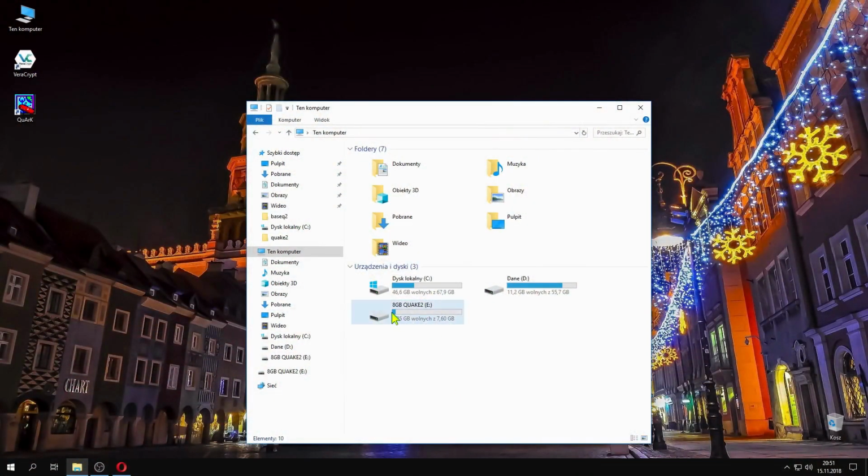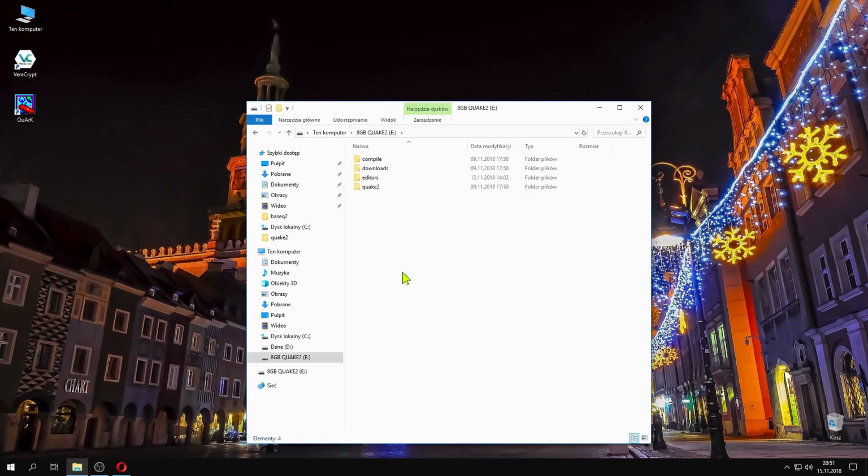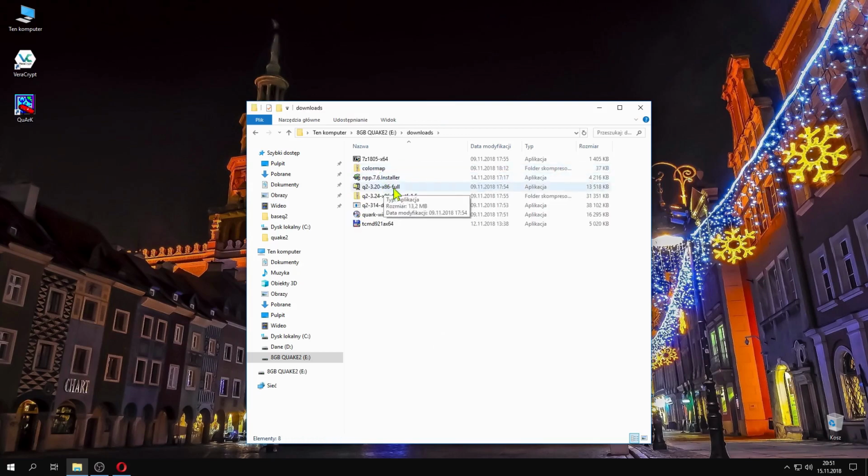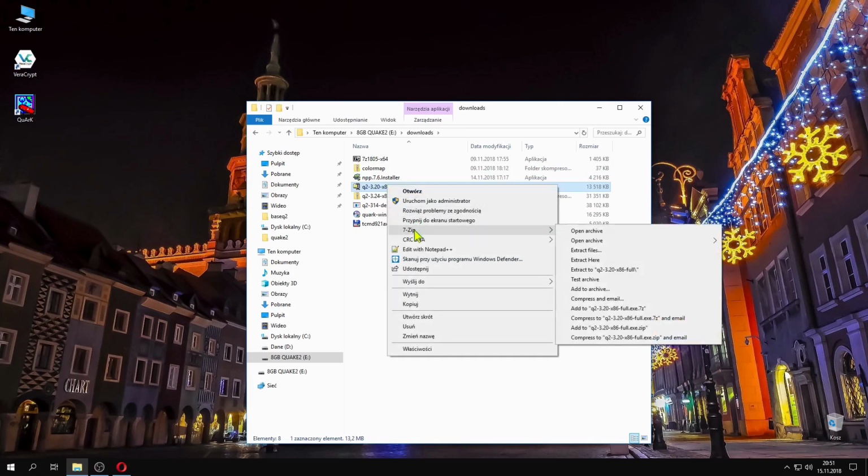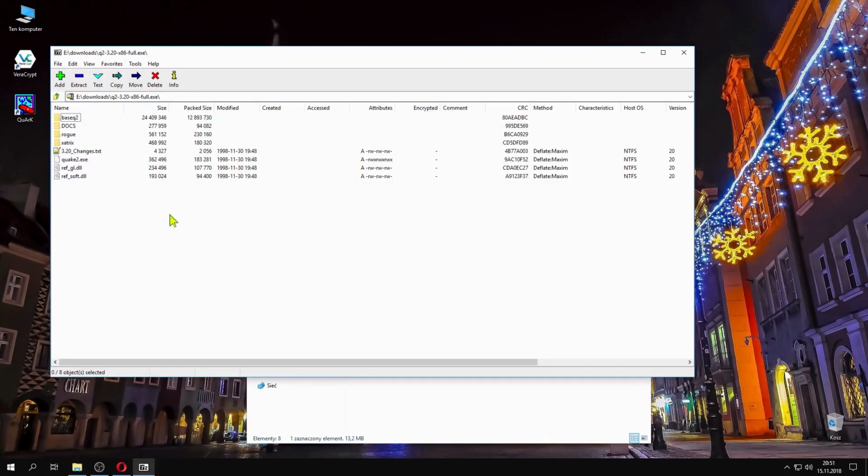So, this is my pen drive with Quake 2. I'm going to go inside the downloads folder, and I'm going to open the update file version 320 with the 7-zip tool. Open, and from inside I want to get this file, ref_gl.dll. Extract. Okay.